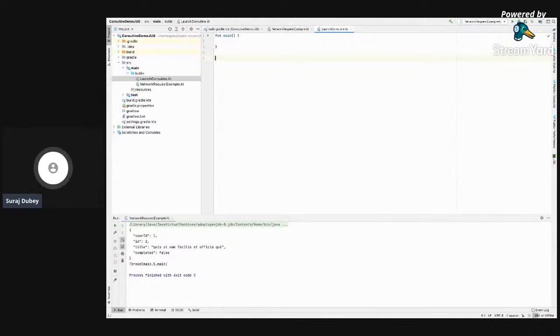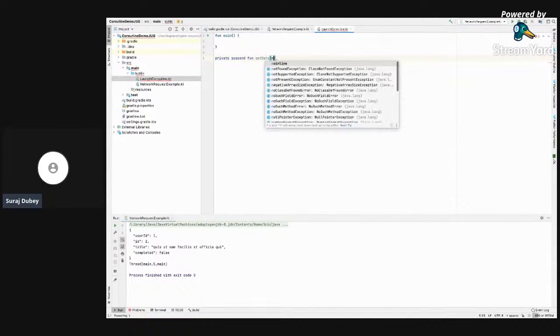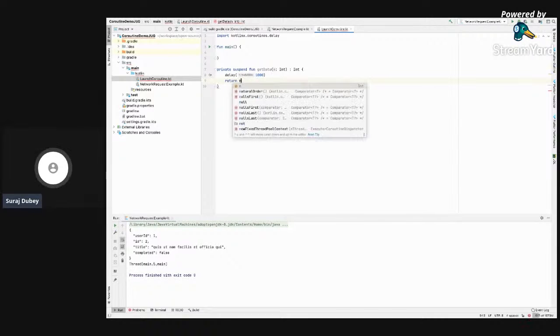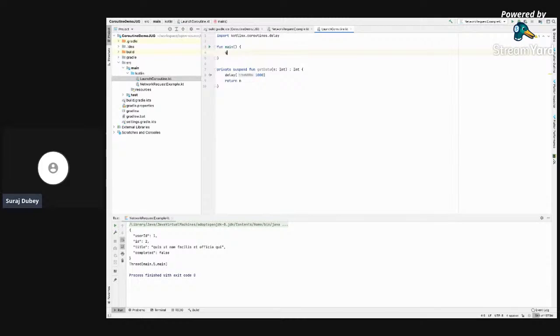What we're going to do right now is create a very simple coroutine: a private suspend function getData that is going to take one integer as an input and return an integer. We are going to use a dedicated method called delay, which is not going to block the thread. I'm just going to pass an artificial delay of one second, 1,000 milliseconds, and then return whatever number was passed into us. Now we are going to call this getData with some parameter, say 10.